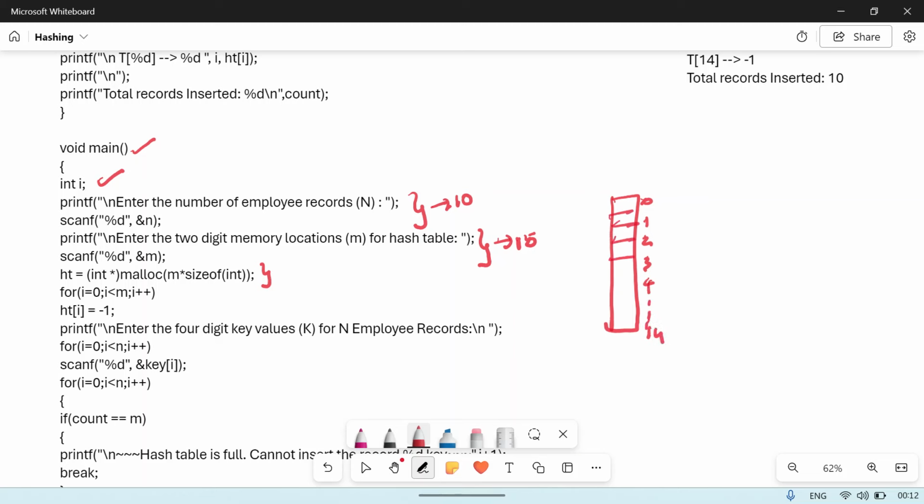Next, initially when you create the table and 15 values are there, nothing will be present in all these locations, right? So when nothing is present, we call it -1. So we go from i equal to 0, that means from the first location till the last location. Initially, everything is -1. That means your hash table is not having any values.